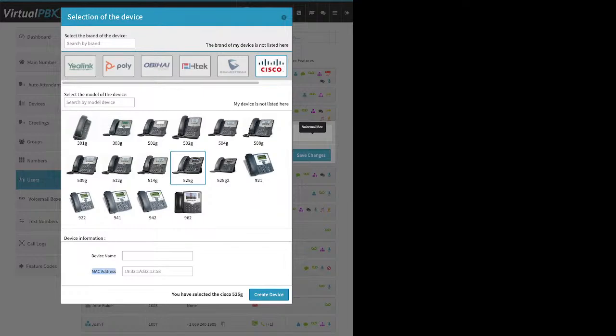MAC address, this is unique to each phone. Typically, it's a sticker on the back of the phone. If the phone's plugged in, you can also get this information usually under its status area or its basic settings. But you would enter that information here, and then you click on Create Device.